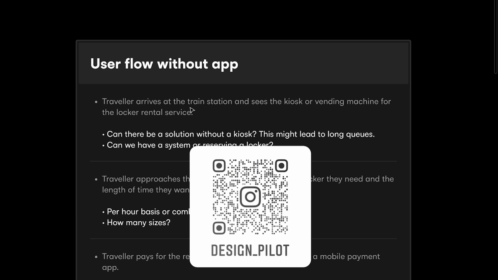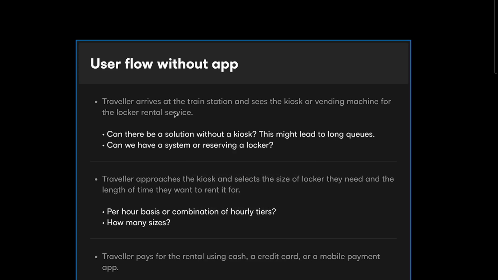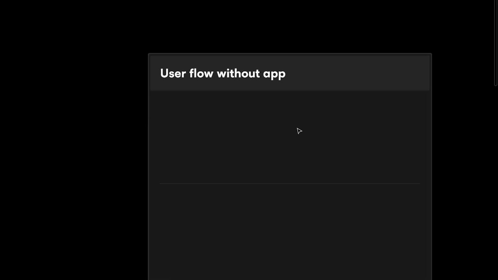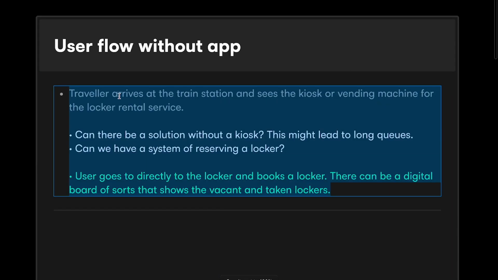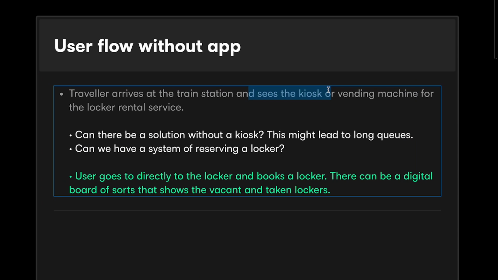And we had a bunch of questions that we have to ask ChatGPT because these are uncertainties. We don't know how this works. Some of these are confusing. So now we're going to get answers, make design decisions and solve this finally. Let's start off with the first step: a traveler arrives at the train station and sees a kiosk or a vending machine. In this case, we're just going to assume there's a kiosk for the rental service.